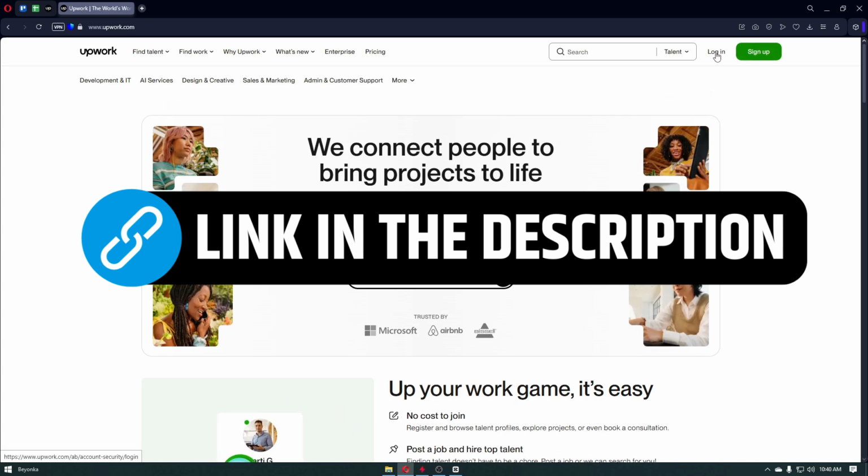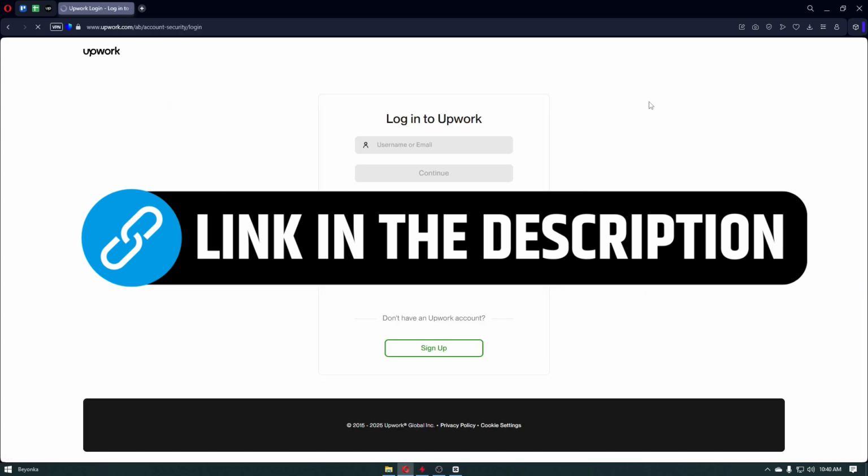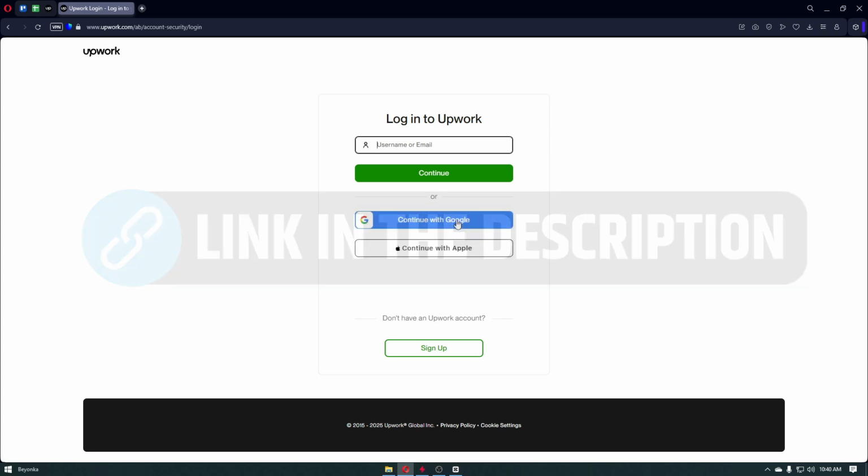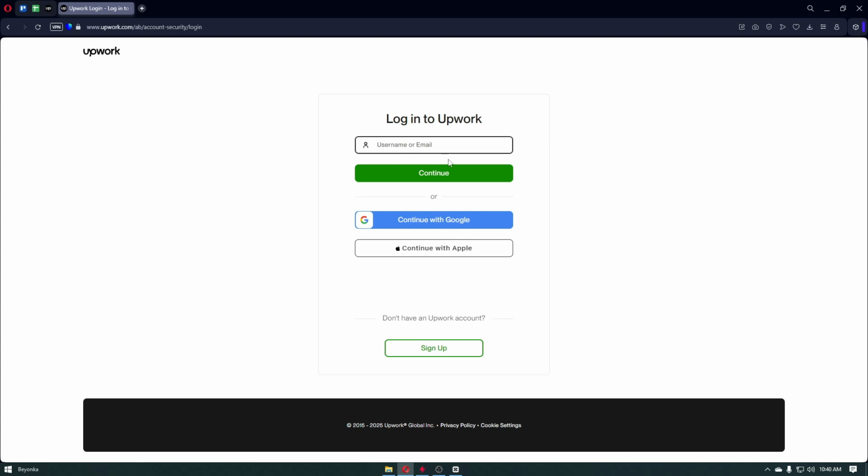Now, the most common verification is the identity verification. The first thing that you want to do is to simply log in to your Upwork account. Click on login with Google if you're using something like Google or Apple, or you can just proceed by typing in your email right here.